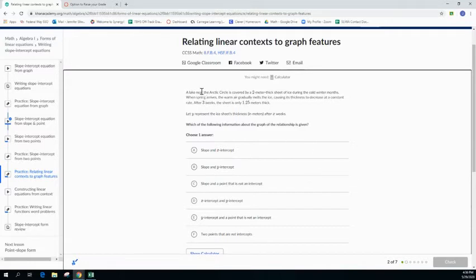Well, let's think about this. A lake near the Arctic Circle is covered by a 2-meter thick sheet of ice. When the spring arrives, it gradually melts, causing the ice's thickness to decrease at a constant rate. Okay, so it's saying it decreases at some constant rate. That's going to be your slope. And it's originally 2 meters thick, so that's where we're starting, the y-intercept. And then it says after 3 weeks, the sheet is only 1.25 meters thick.